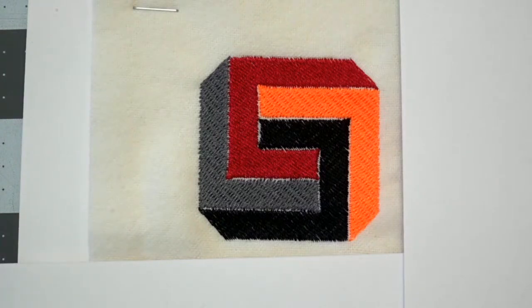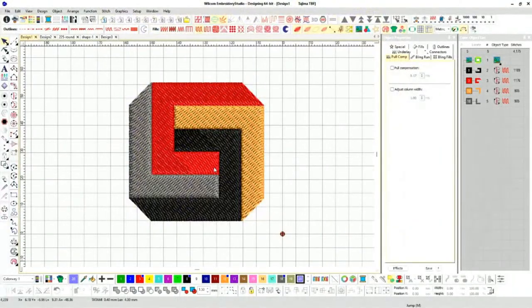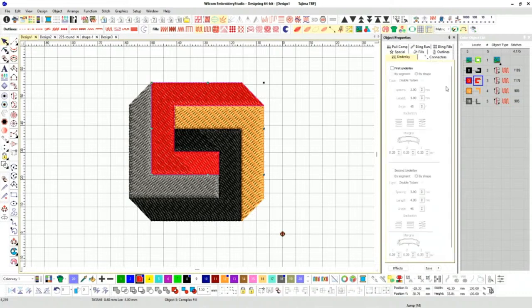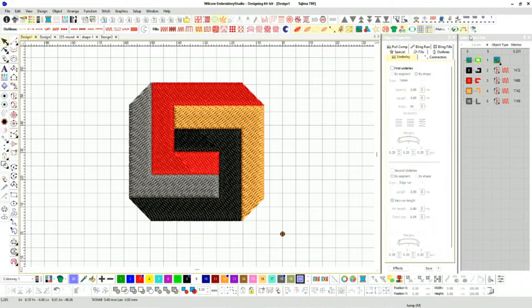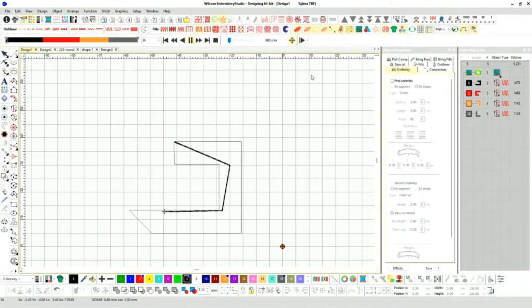Okay, so let's go into software. Here, my settings: zero pull comp, no underlay on all of them. So just by adding, let's say, we're gonna add underlay, put a tatami with edge run. That's kind of my favorite one here. And then just real slow, this is what it would do. It does tatami, so it's pushing that fabric out.